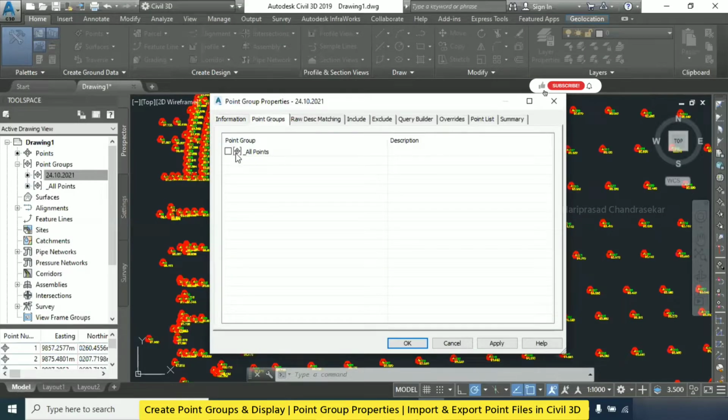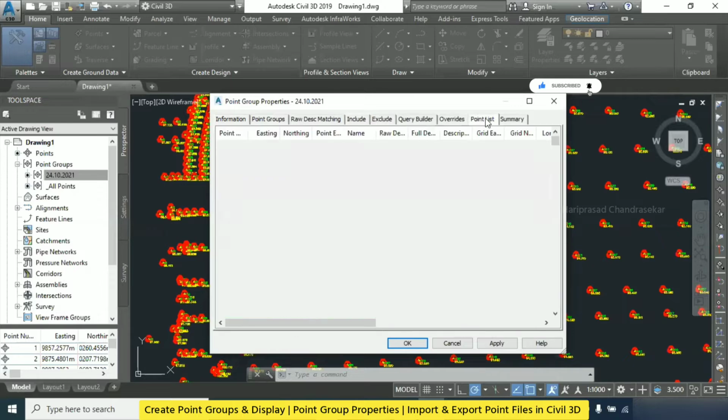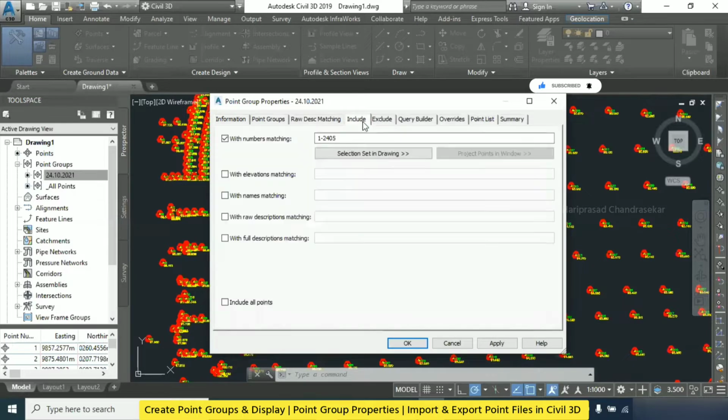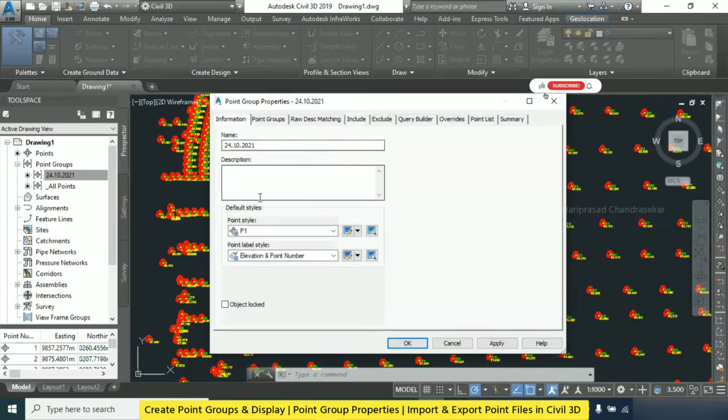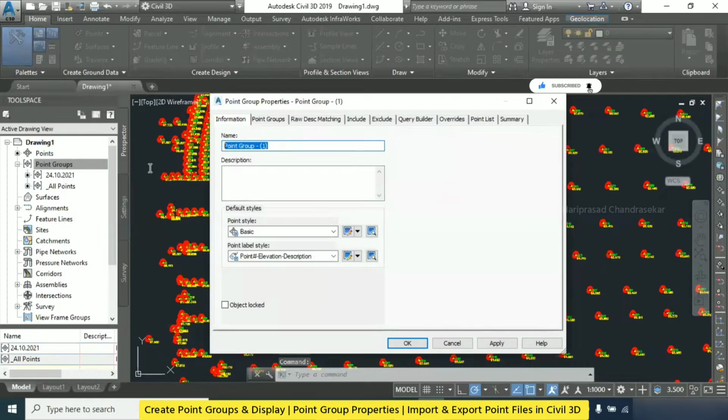You have point group, all groups, and then see here you can go for the include/exclude option, which means we can have some point list here. What we can do is create a new point group. For example, I will right click, new.